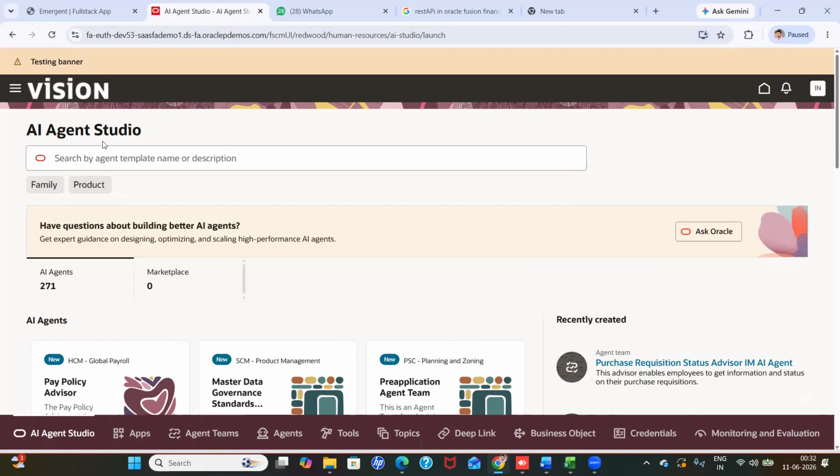Then we have to follow a few steps, like creation of a business object. How will you create a business object? You have an option here, business object. You just click on it and create a business object. Then we need to create some tools. How will you create tools for your respective scenario? You have an option here, tools, where you create details under tools. Then you have to add your business object to this tool. You have to link the details you have updated with this tool.